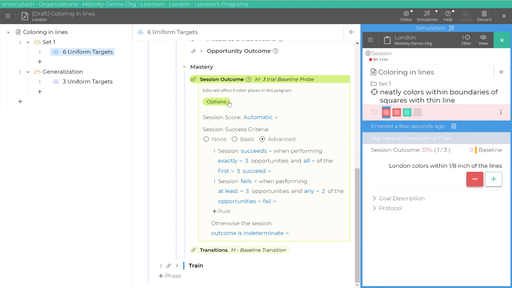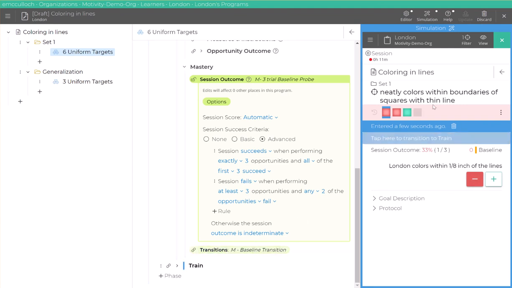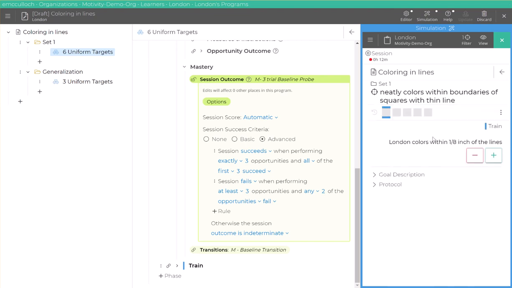Now, of course, this session outcome works in connection with our transition rules, which we're going to go through later. But this session outcome rule works with the transition rules to allow us to automatically transition this baseline. So if we click on the baseline transition bar, it now will transition to train, which is in acquisition.